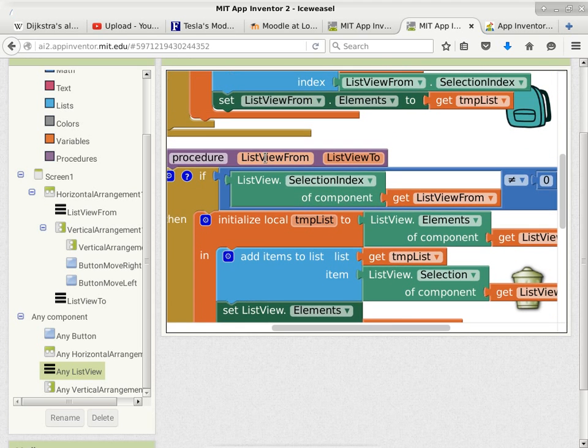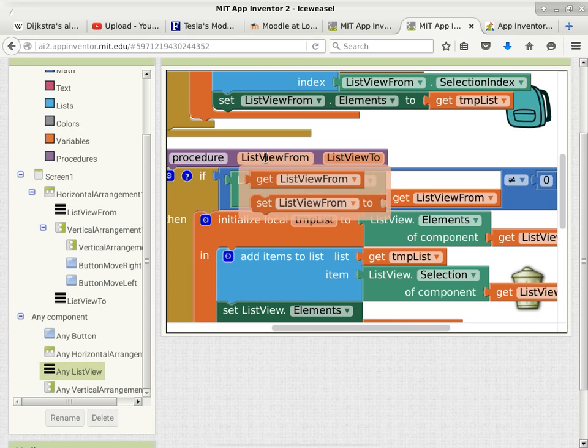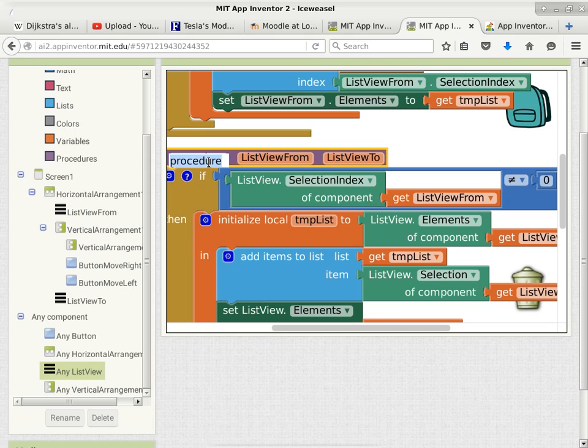Okay, the procedure has two parameters, which is the first one is list view from, the second one is list view to. I also want to change the name because the name procedure is not really helpful. So we want to go like from move item, move list item. There we go. List view item. There we go. Okay, I think that reflects what the procedure is doing.